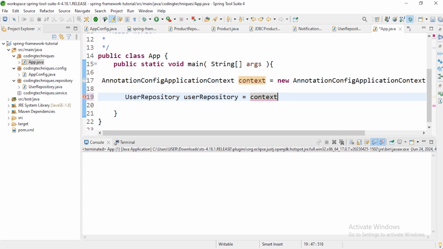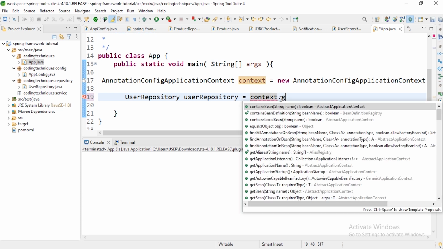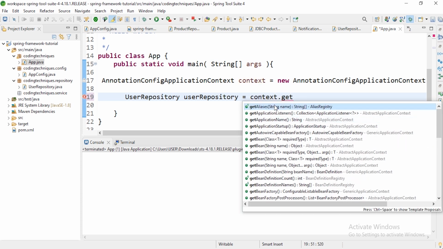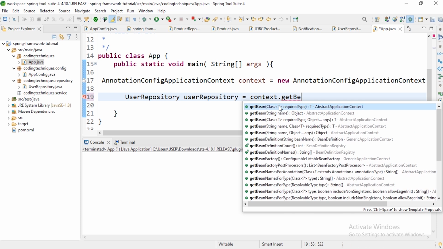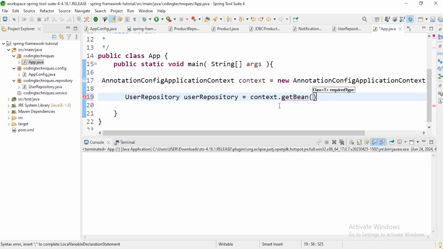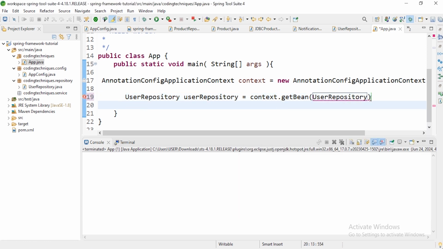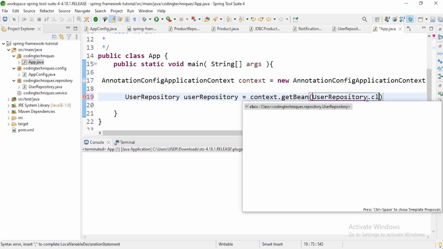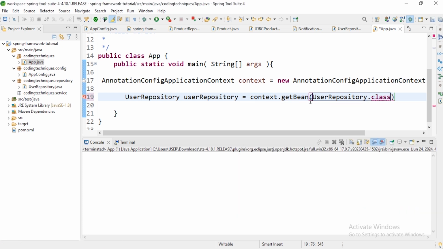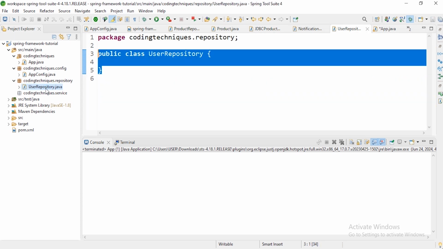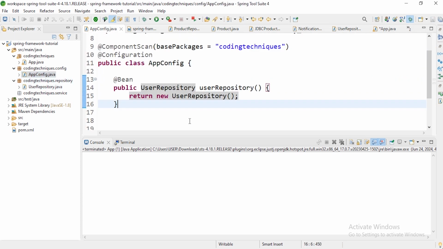We use the getBean, and we set UserRepository.class. We are getting it by type. So what we will do next, we did not define whether it is a Singleton or prototype bean. So let's go back to the AppConfig.